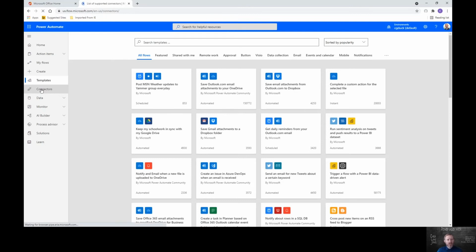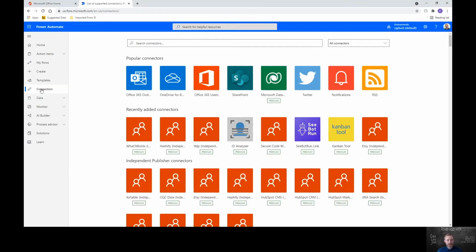Connectors basically shows popular connectors and recently added connectors. Based on who you might be working for in your organization and you as a power user, you might not see all these popular connectors or recently added connectors because, as you can see, some are tagged with premium, and premium equals an extra cost. The main ones that I would say a power user is going to use the most are Office 365 Outlook, SharePoint, Microsoft Forms, Office 365 Users, maybe Excel for Business, and maybe OneDrive.